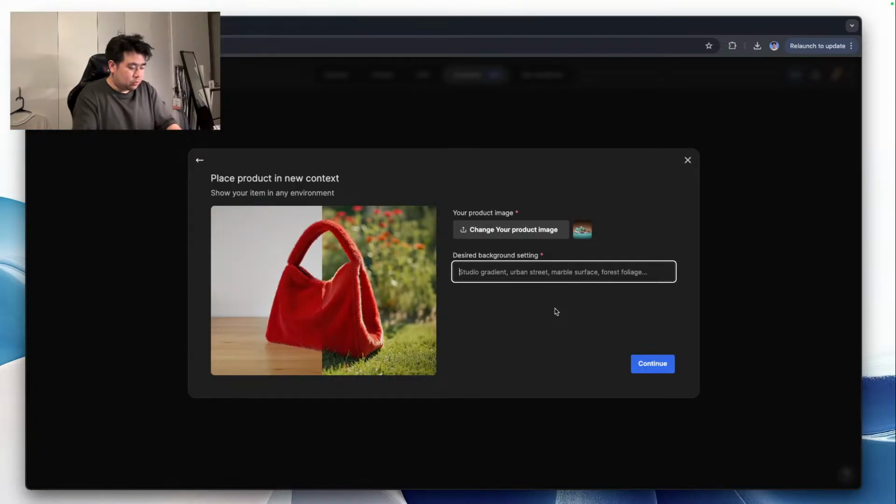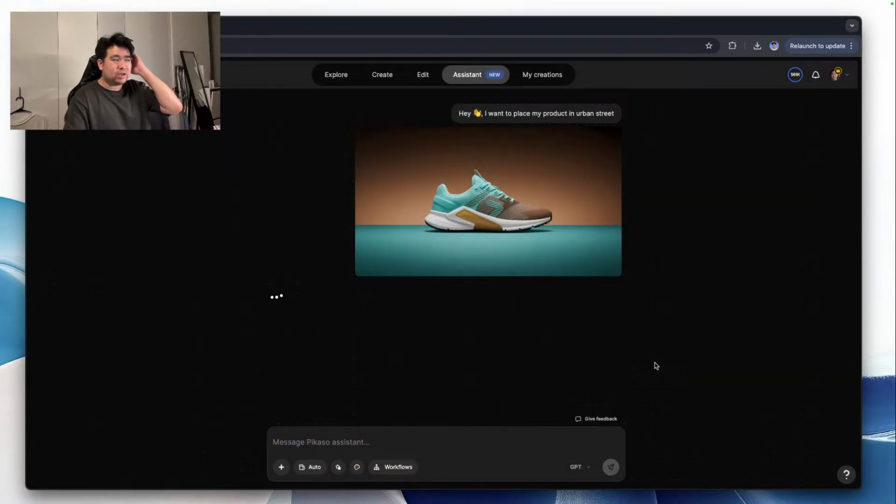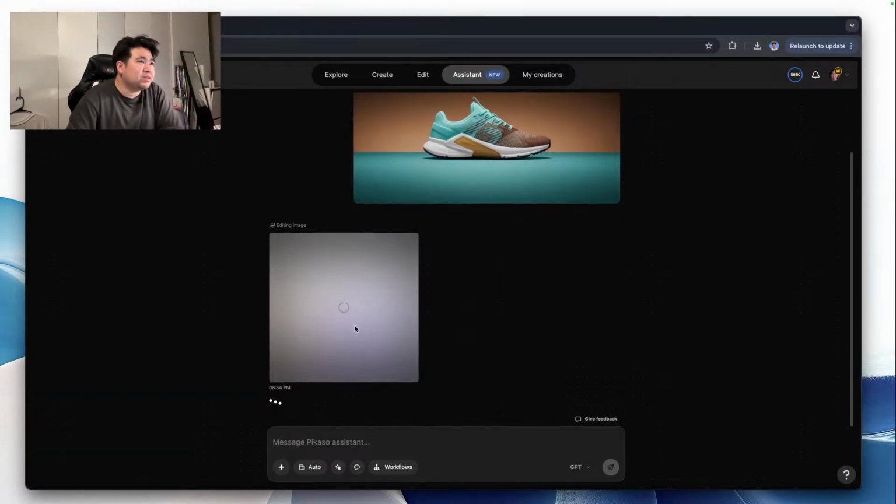All right, let's put this on an urban street. Let's go. So now we're gonna put an object. We have an object here of a shoe. The object's gonna be moved into different locations, which is gonna be really nice. So let's see.